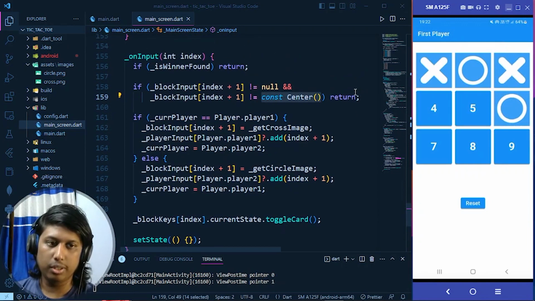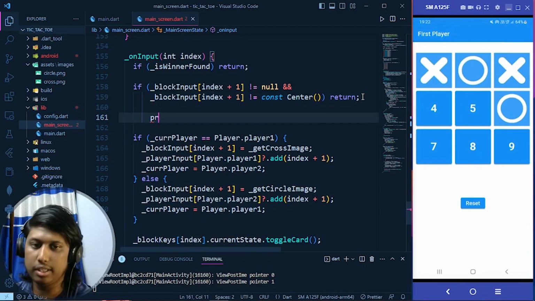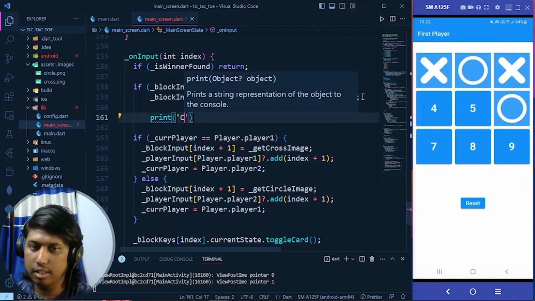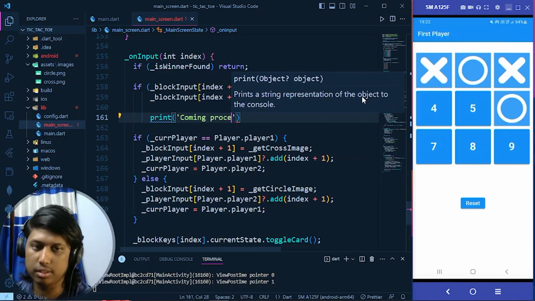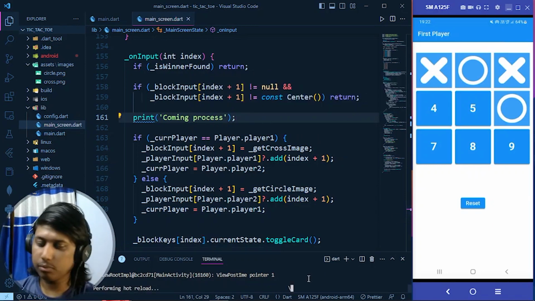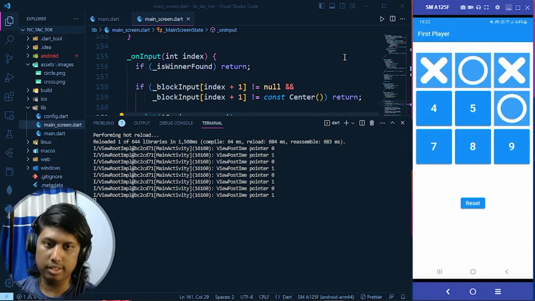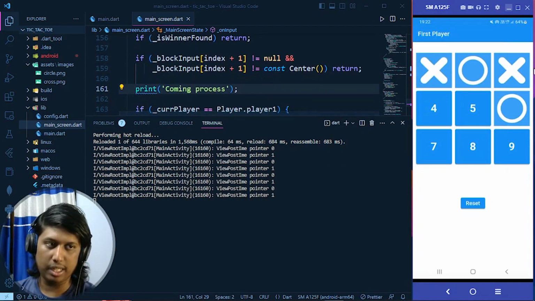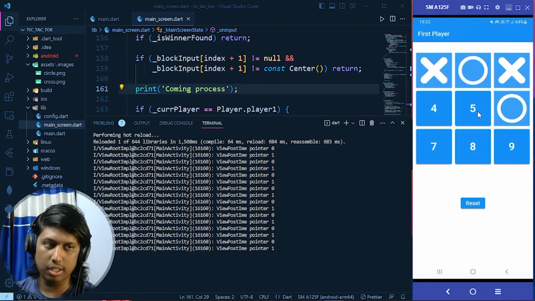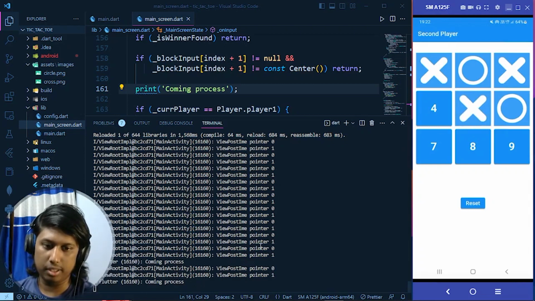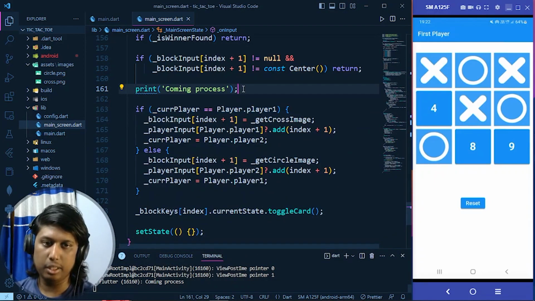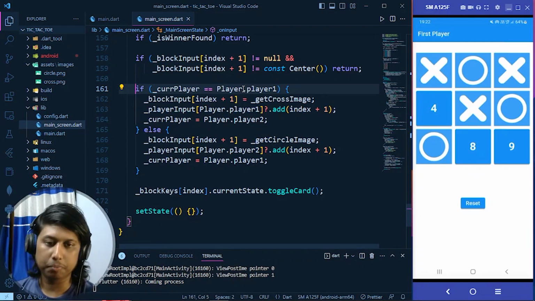How can we test this? I write a debugging statement, coming process. I can increase the size of the terminal. If I click on an already taken input widget, you can see that the debugging statement, coming process, is not appearing, but when I click on an empty block where the input is not given yet, the coming process appears. Okay, so I can decrease the size of the widget and remove that, because I just wanted to show you that it is working.